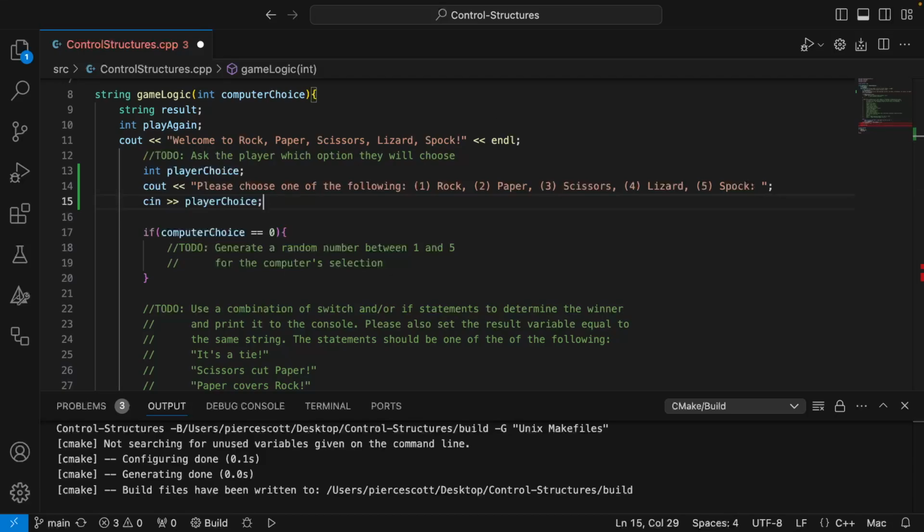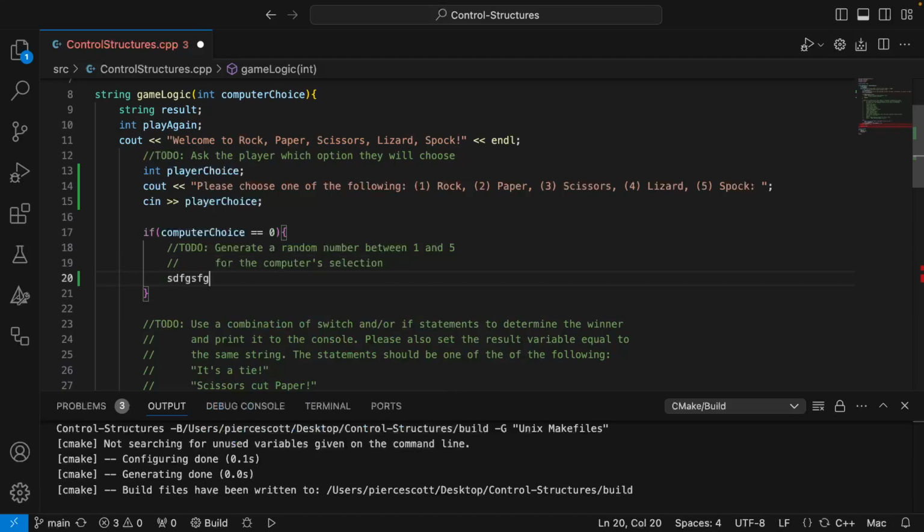Generate a random number between 1 and 5 for the computer's selection. And whenever you have these to-dos, notice how I've indented it and I've put it within the scope of this if statement. Trust what I've done here. If that's what I've done, keep your logic inside of that. Just a little tip there.